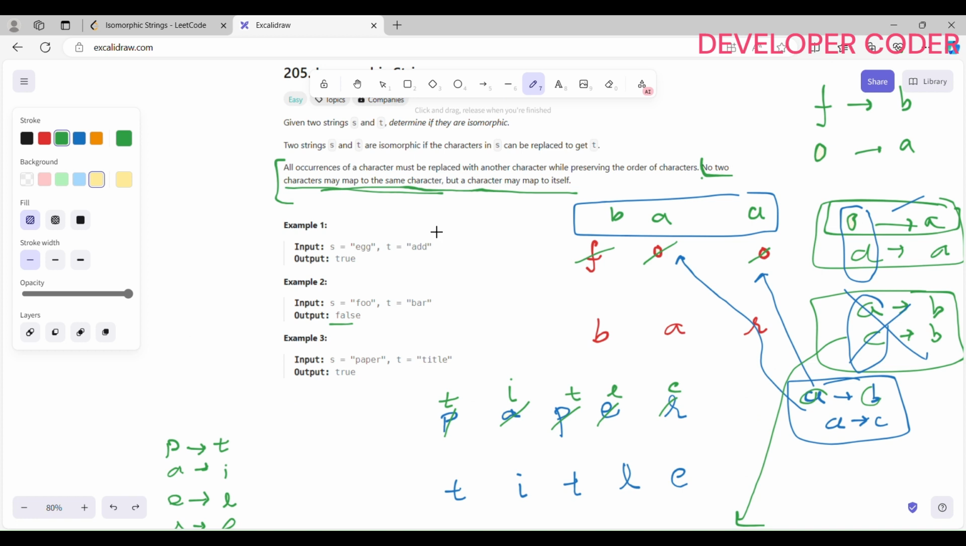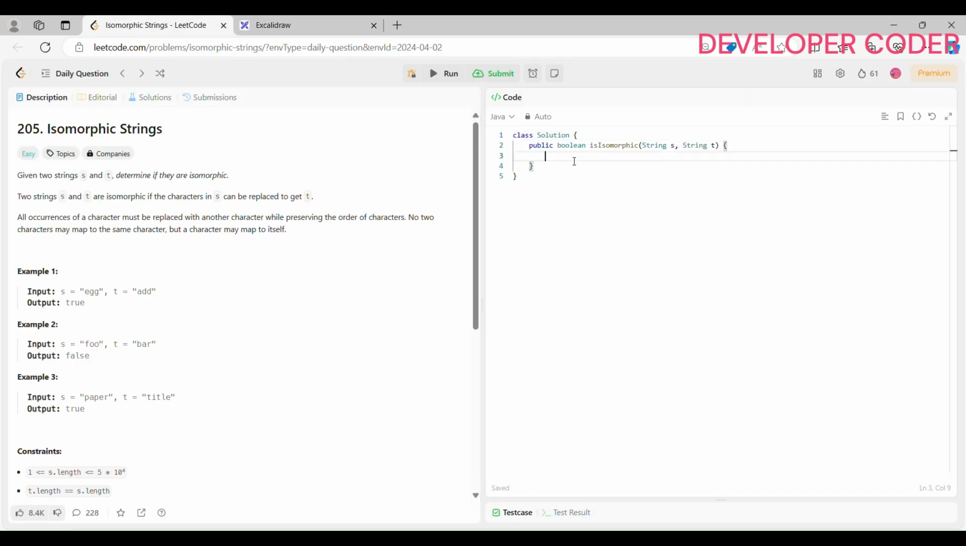I hope that this is clear. So now let's write the code. Same thing I am going to write in the code. First of all, if there is a mismatch in length, then just return false, because in that case we are not able to preserve the order. If s dot length is not equal to t dot length, but we don't need to write this one, because this constraint is given to us. So skip this part. We will see if we get any such case later on.